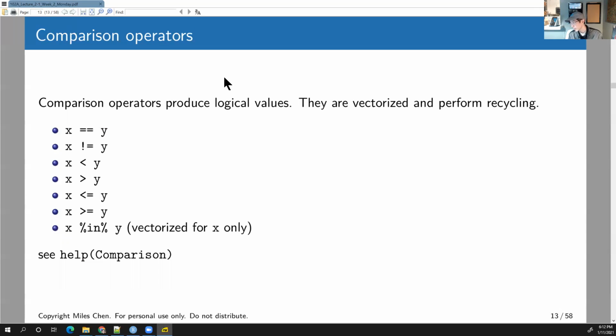Okay, we have comparison operators. Comparison operators produce logical values, and they are vectorized and they perform recycling. I think you guys are familiar with these. You've got equality, x equal y, not equal, less than, greater than, less than or equal to, greater than or equal to. This is technically a matching thing, but it's very useful: is the element x found in y, and it will give you true or false there.